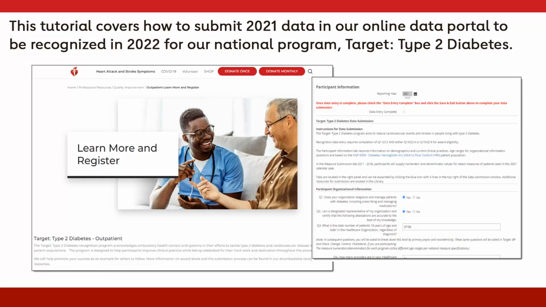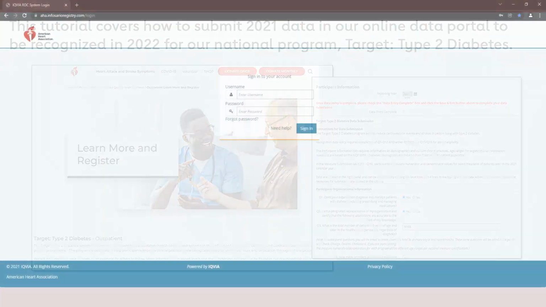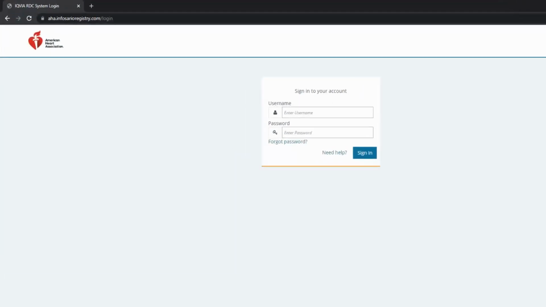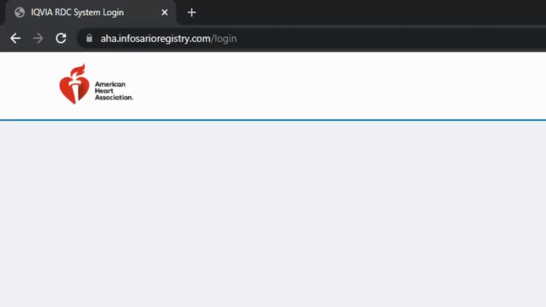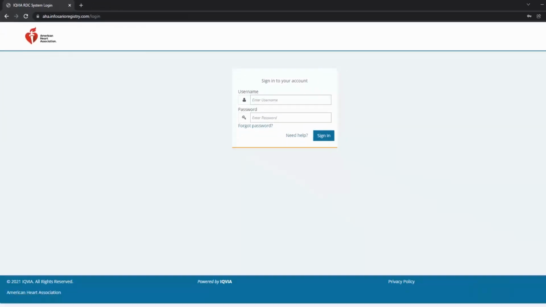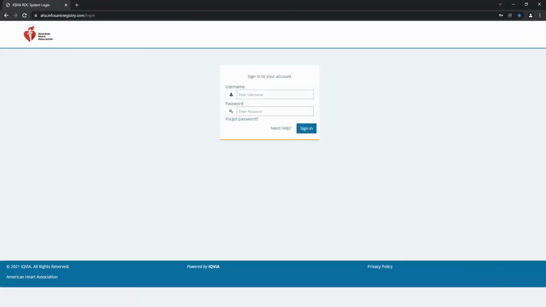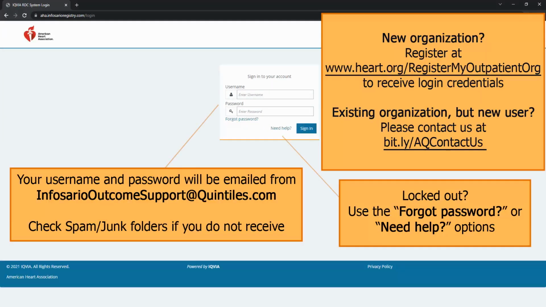This tutorial covers how to submit data for the Outpatient Recognition Program, Target Type 2 Diabetes. Log into the data platform at aha.infosarioregistry.com/login using the username and password sent to you via email after registering. Pause here to review further details on screen now regarding how to register your organization and get a user account.